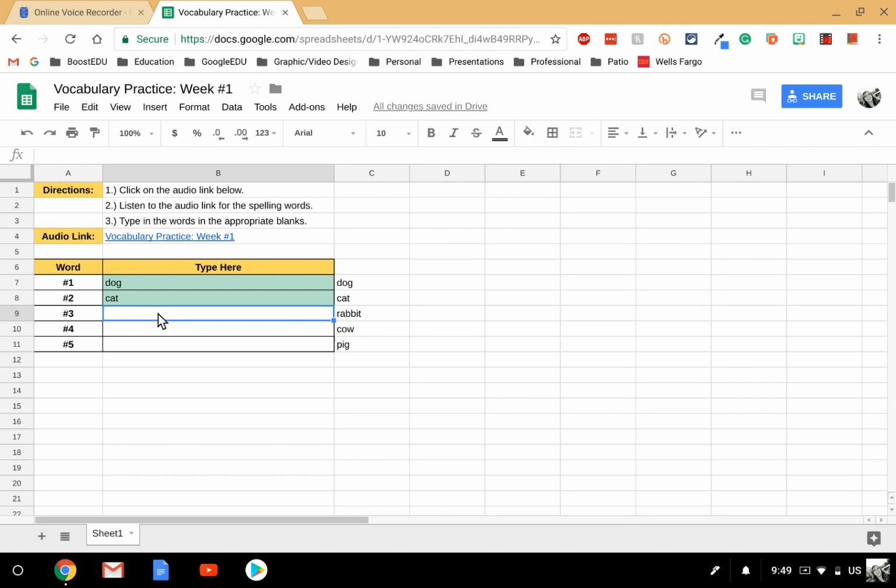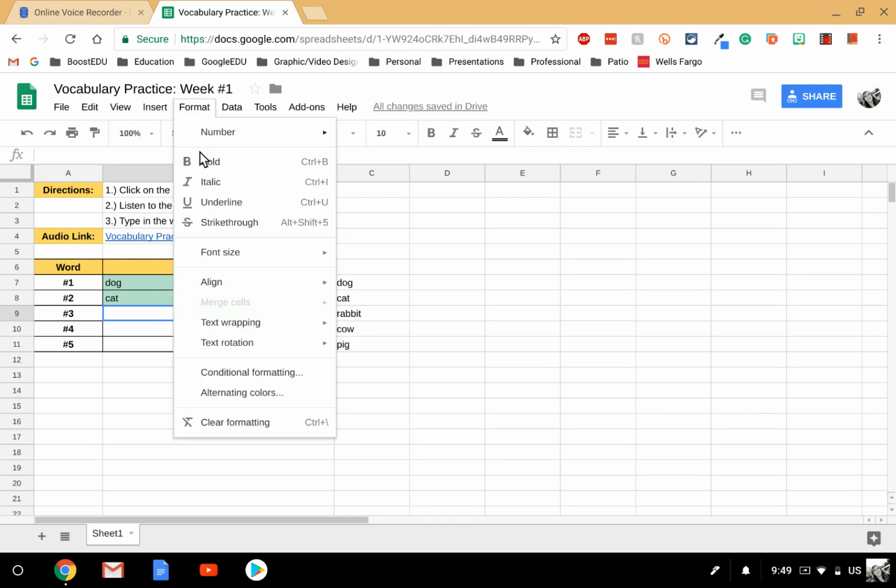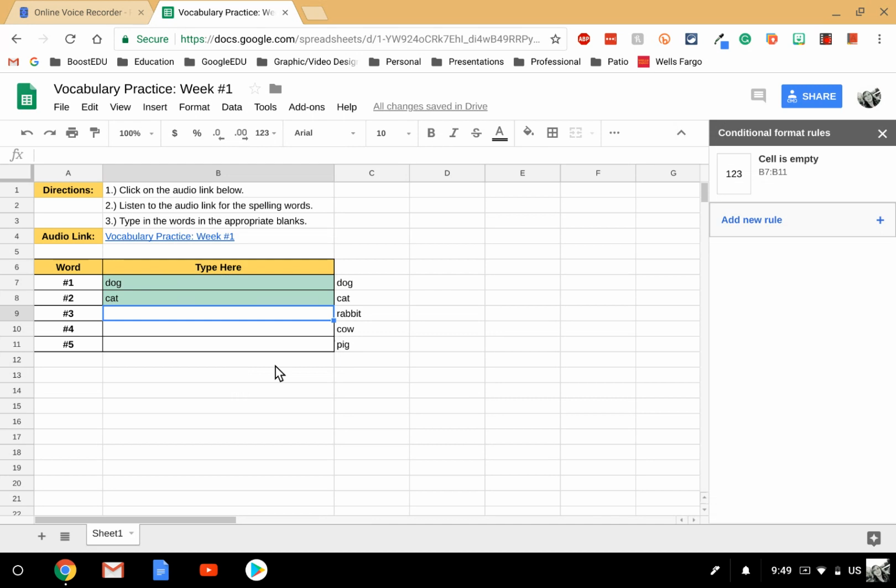Now, the way that you set this up is real simple. Click on the cell that you're going to input the word, go up to Format, and go to Conditional Formatting. Now, one rule I did set up, and it's not one that you have to, but if the cell is empty, and that's from anywhere from B7 all the way down to B11, it's going to stay white. That's why it's white with the numbers on it.